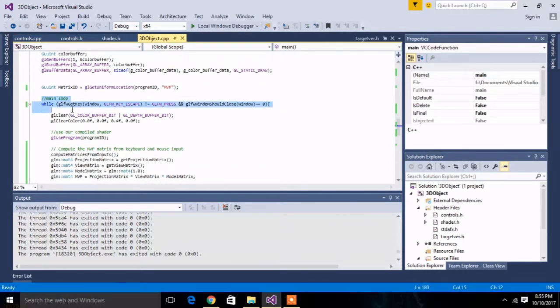Then, in our main loop, we set our condition to this one. When we press the escape button or close the window, the while loop will stop and the program will close. We clear every loop, we clear our color buffer and depth buffer. This line of code, glClearColor, is to set our background color.